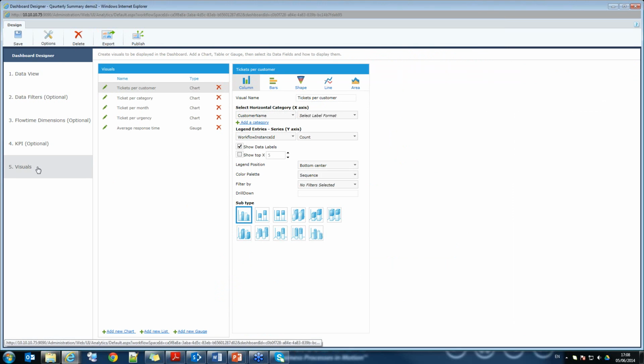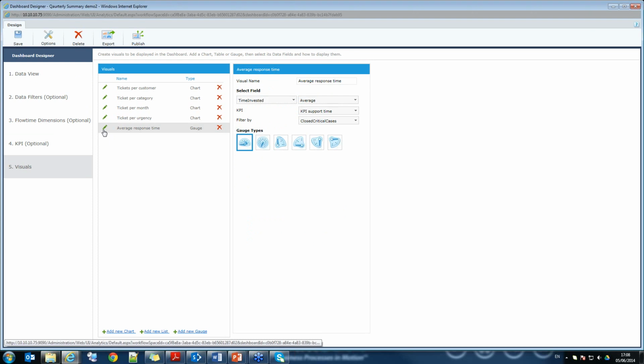All right, and the last step, that would be the visuals. Here in the visual step, what you are required to do is to define which representation you would like for all the indicators that we've defined earlier in this procedure. For example, we can decide that the tickets per customer will be presented in a column chart, and that the average response time would be presented in a gauge chart. And we can also define many other things. I will show you shortly how to do it.